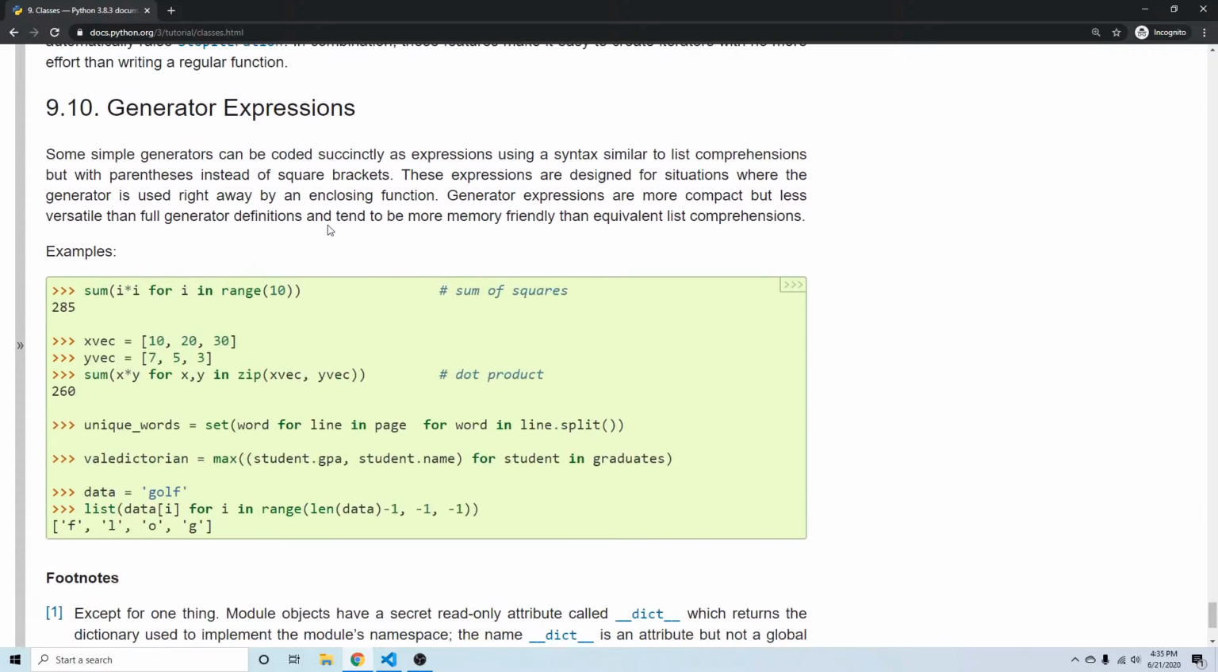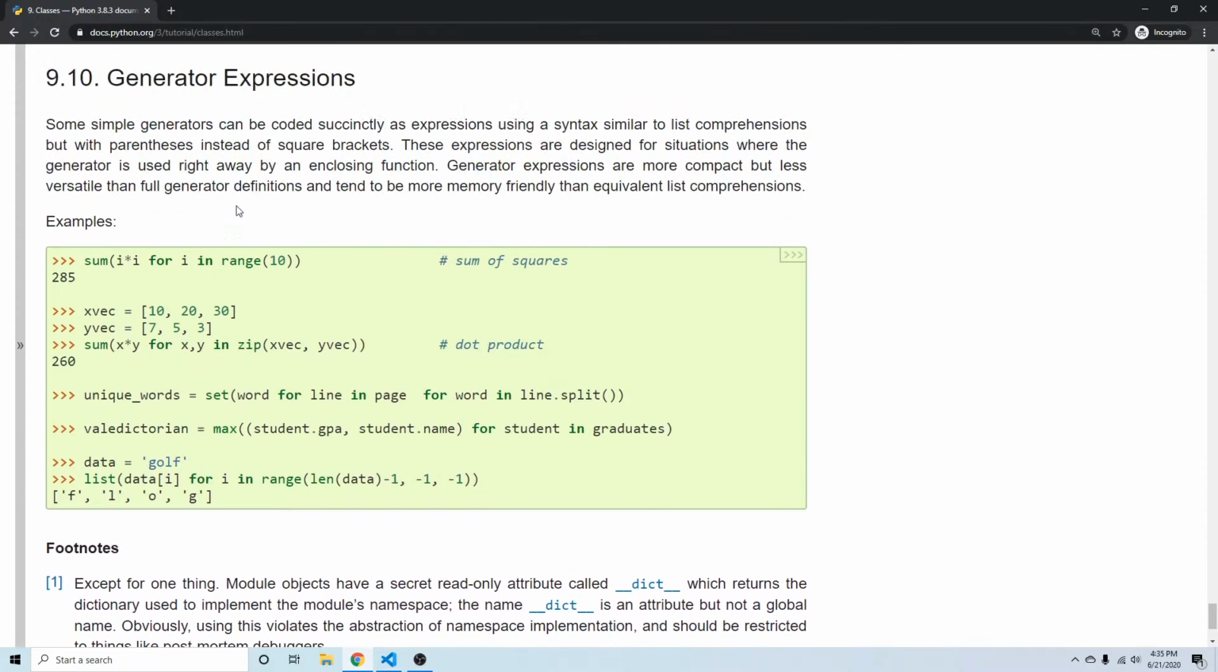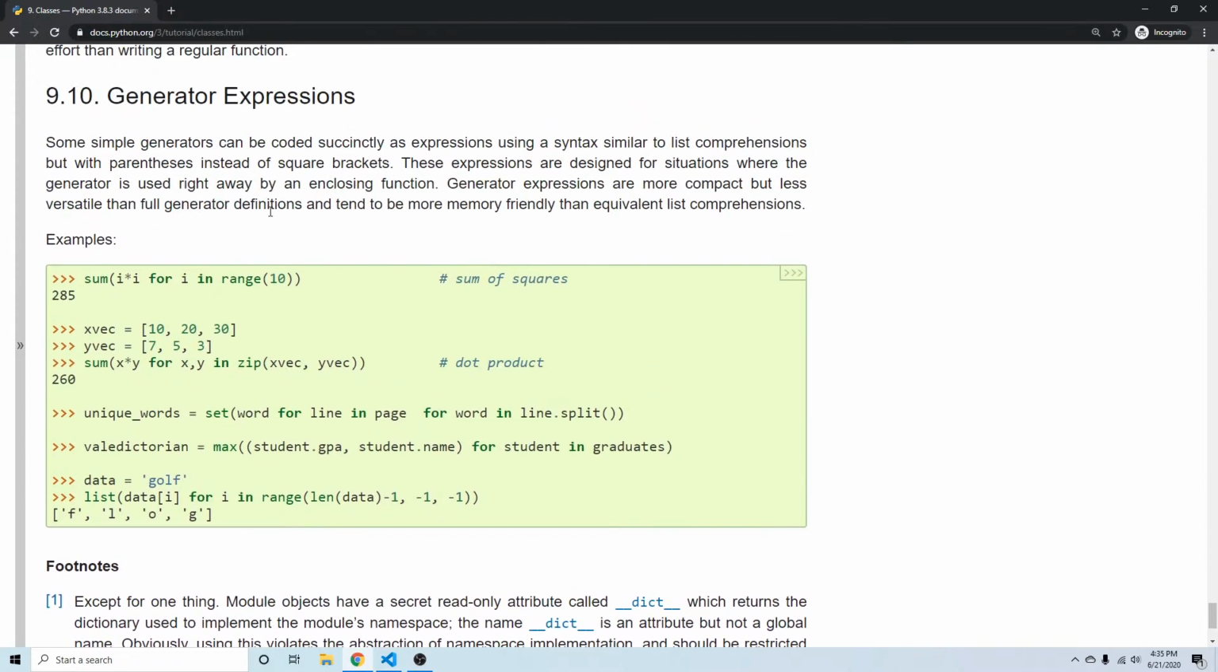So, generator expressions. Here's where generators get more complex. I think we're getting out of the scope of classes and objects right now, but let's just go ahead and finish up 9.10, and we'll call it a day.